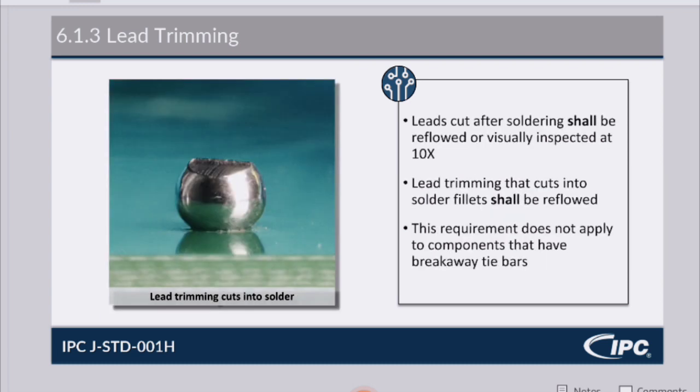If you're cutting leads after soldering, the solder terminations shall be either reflowed or visually inspected at 10x to ensure that the original solder connection has not been damaged, fractured, or deformed. It cut like this one. Lead trimming after soldering that cuts into solder fillets shall be reflowed. That is a defect for class 3 if it is not reflowed.